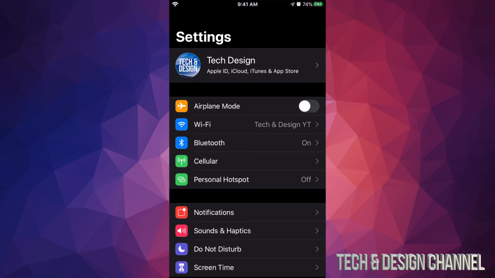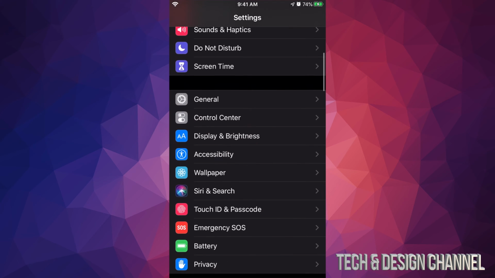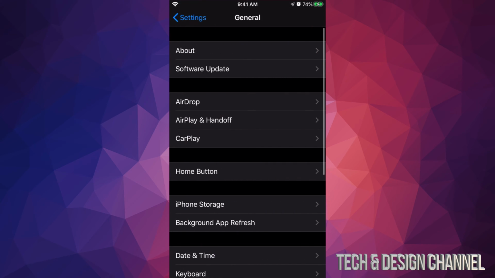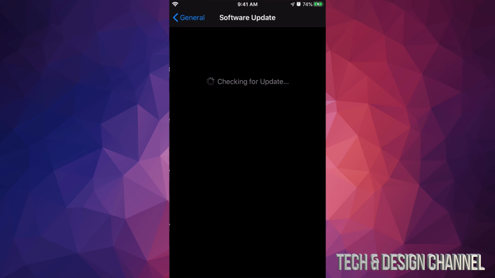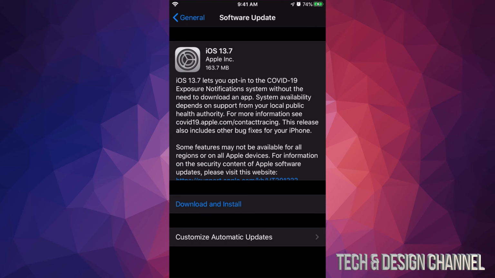Once you have done so, just scroll down until you guys see General. Under General, your second option will be Software Update. Under Software Update, this should load up, and here we go.